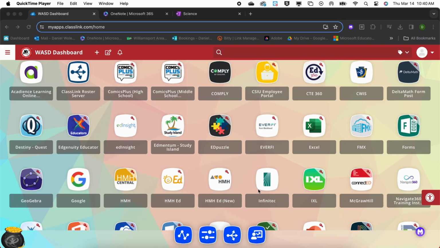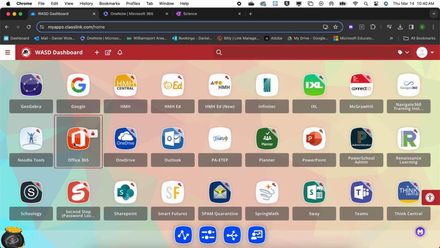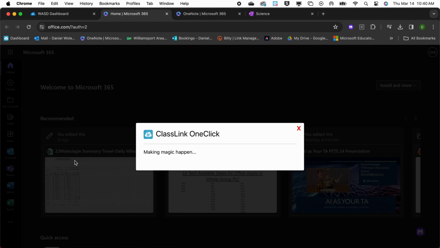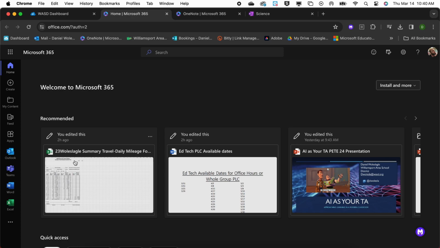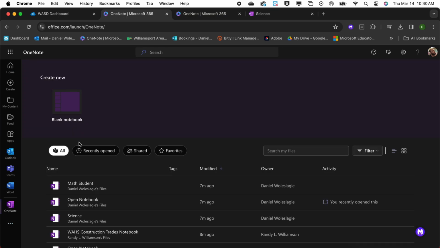When using a digital notebook, it's important to make a copy for yourself so you don't have to keep recreating the same thing every single year. To get started, open your Office 365 app on your dashboard. And once it loads, you want to go down to the ellipses at the bottom here and view more apps. Here you should find OneNote.